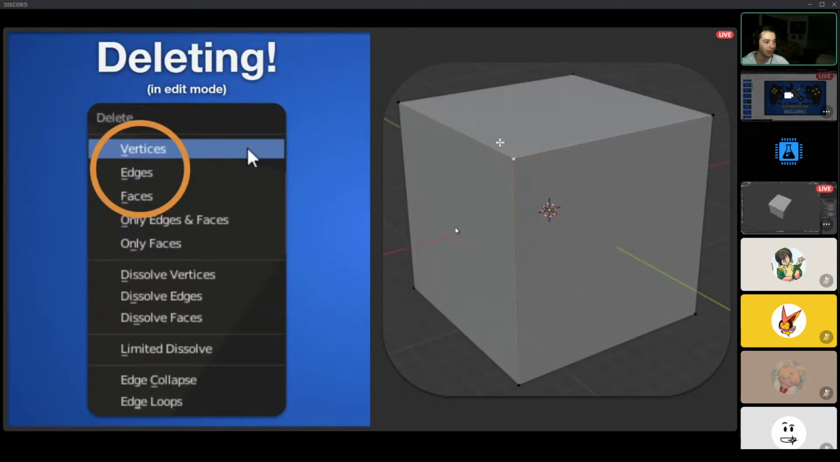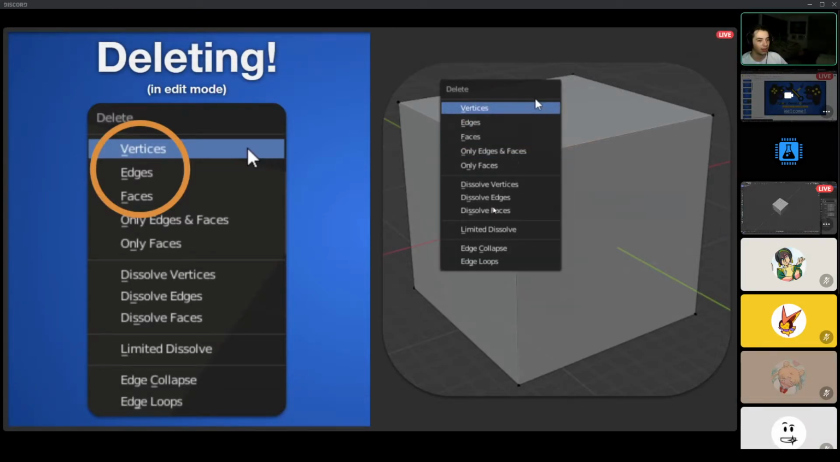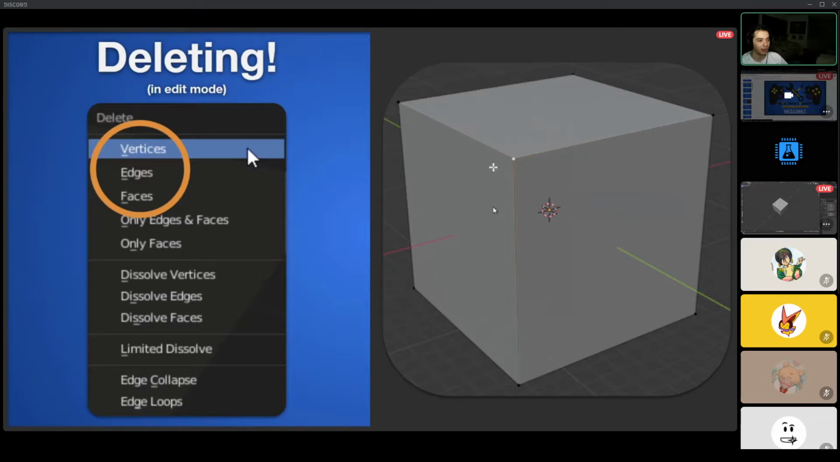I think we covered deleting. No, we didn't. That was in the extra part of the meeting. So yeah, that's important in Blender.